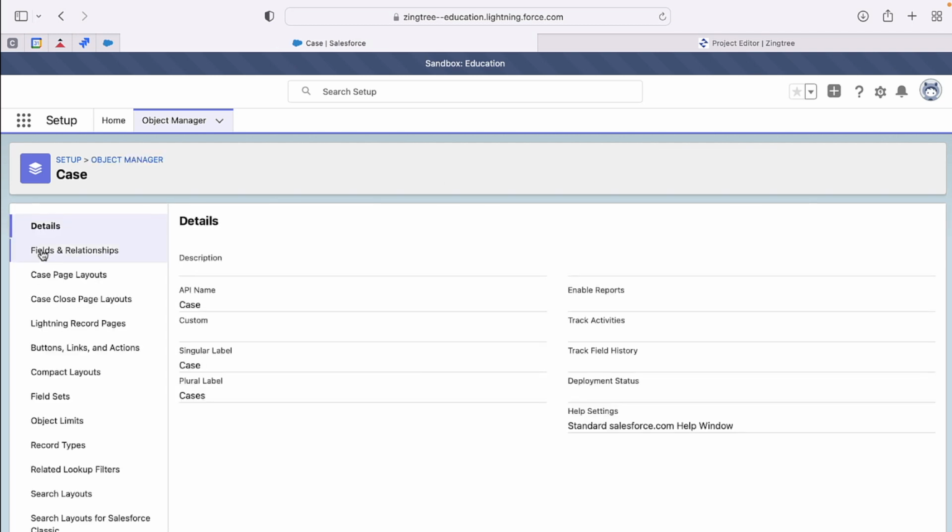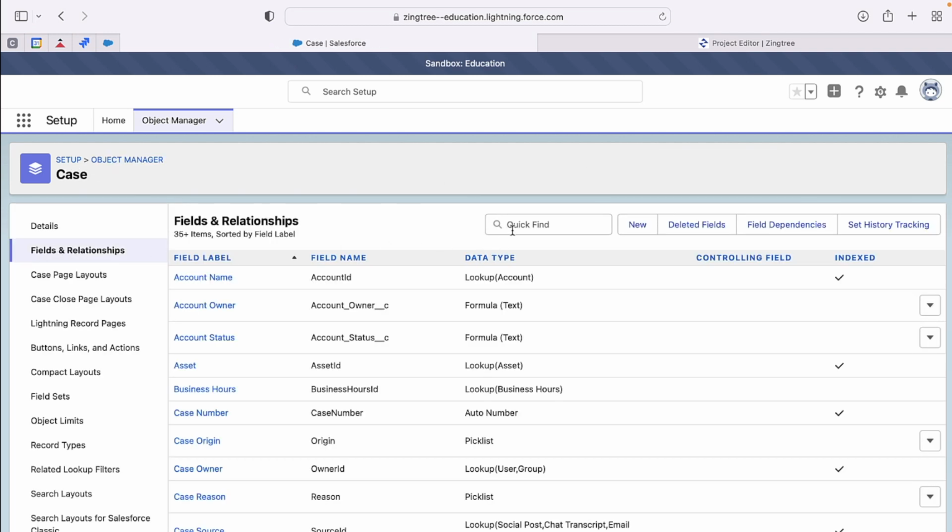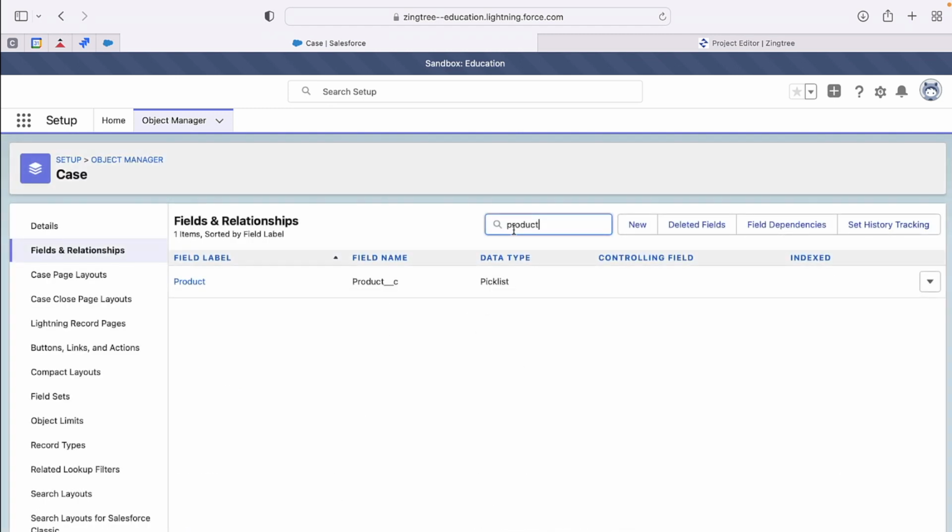From the menu on the left, I'll choose Fields and Relationships. Here I see a list of all the fields in my case object. Scrolling down, I can see the field name for product is product__c. The C means this is a custom field in this object.